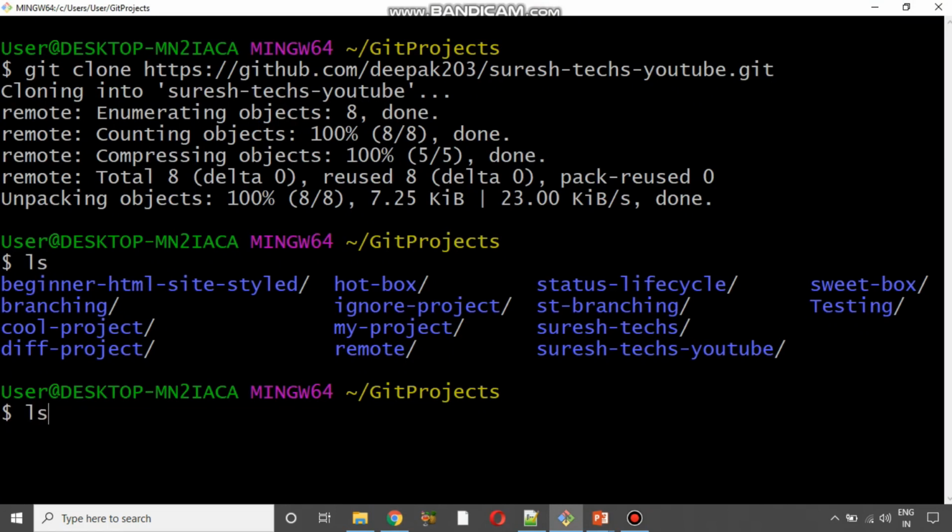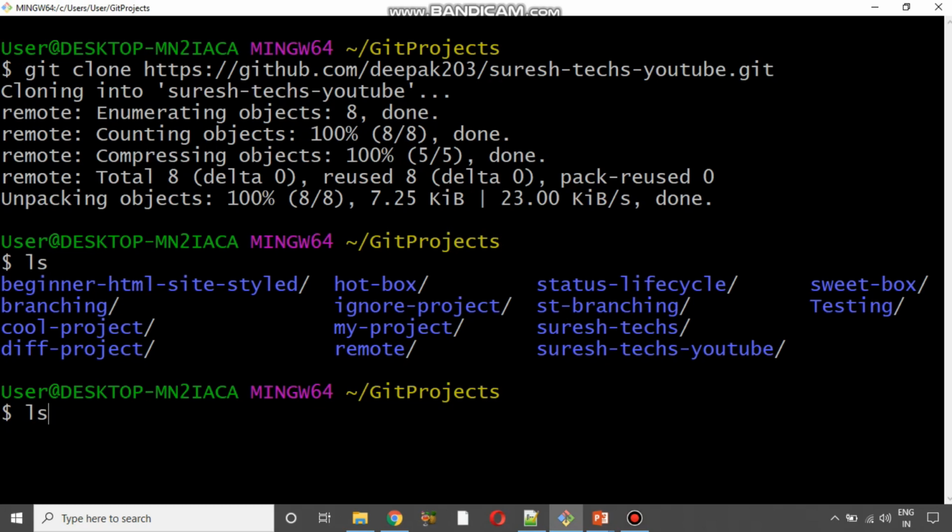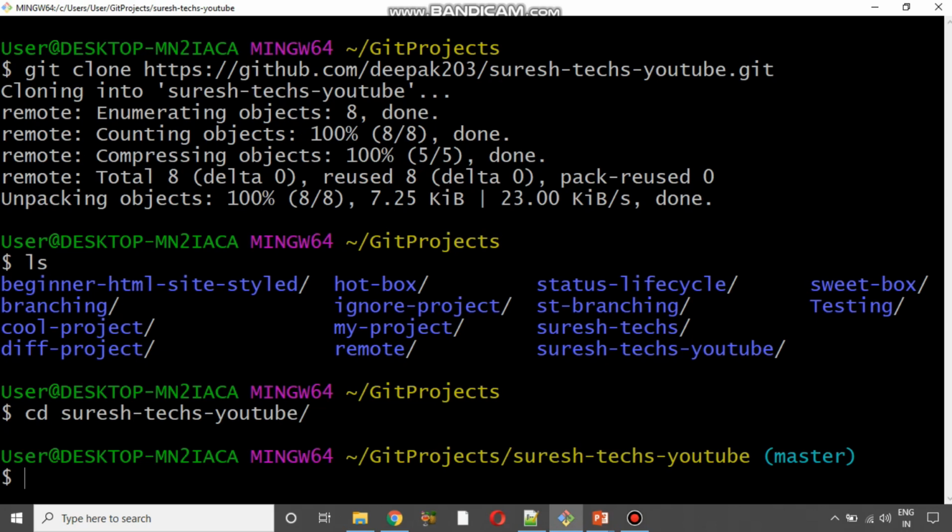So basically whenever you say git clone, you can give a space and then mention the folder name which you would like to give. But anyway, for now we have just cloned it and we have got the project into our local system, and I'll be going inside that project now. For that I'll have to use cd, which is nothing but change directory, followed by SureshTechs YouTube. So I have done that.